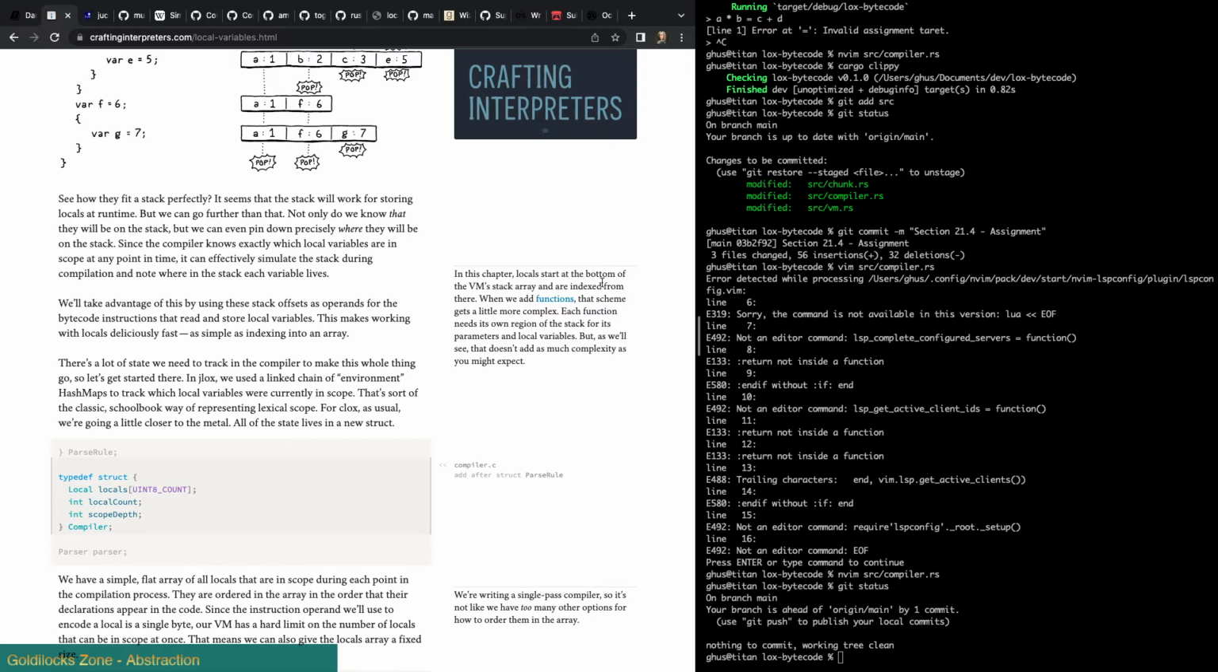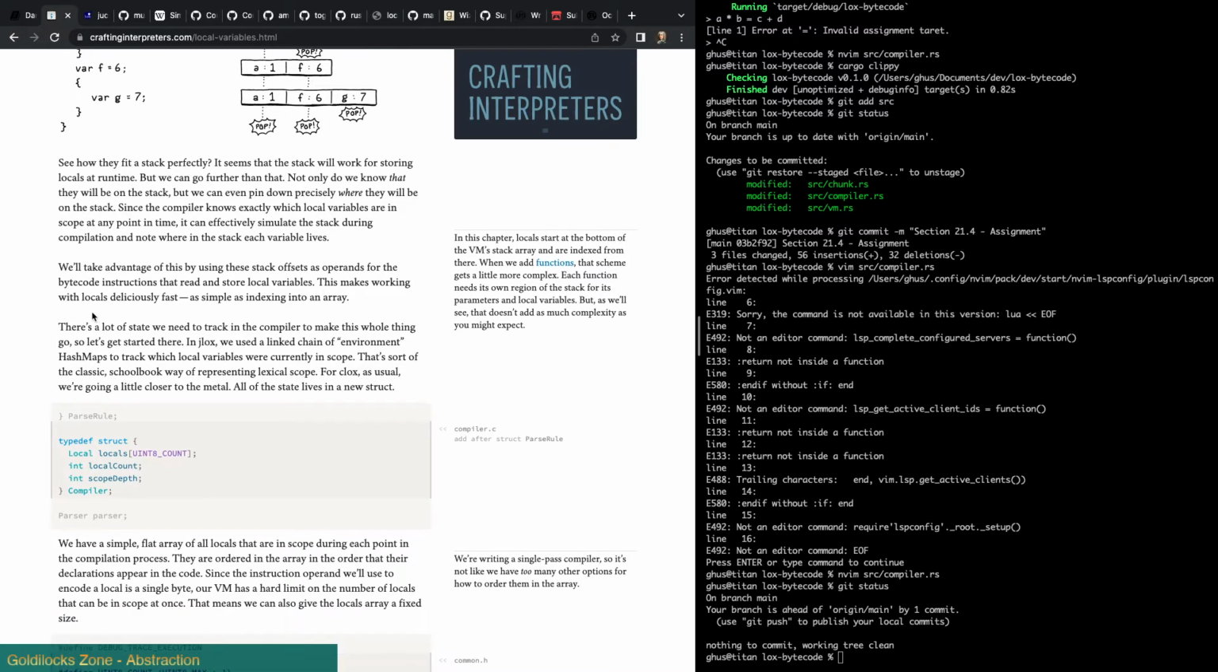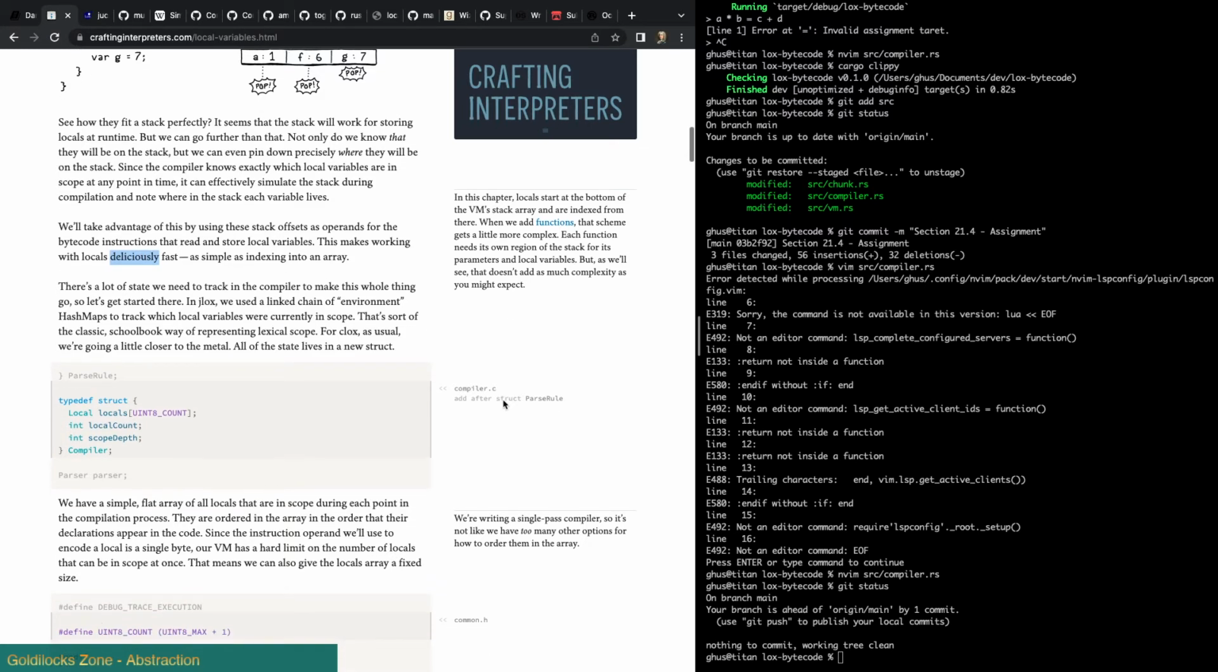In this chapter, locals start at the bottom of the VM stack array and are indexed from there. When we add functions, that scheme gets a little more complex. Each function needs its own region of the stack for its parameters and local variables, but as we'll see, that doesn't add as much complexity as you might expect. We'll take advantage of this by using stack offsets as operands for the bytecode instructions that read and store local variables. This makes working with locals deliciously fast, as simple as indexing into an array.